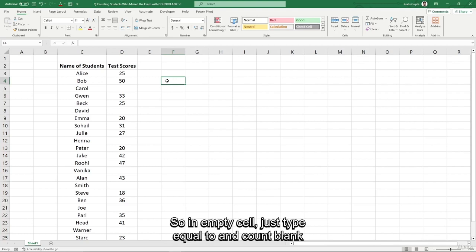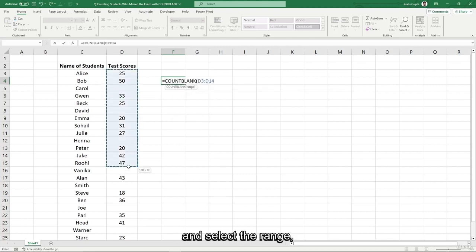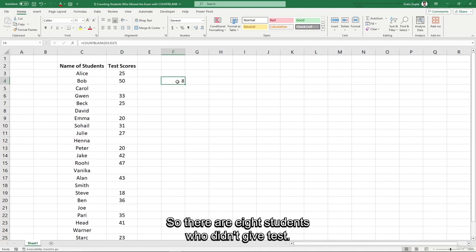So in an empty cell, just type equal to and count blank and select the range. Close the parenthesis, enter. So there are 8 students who didn't give test.